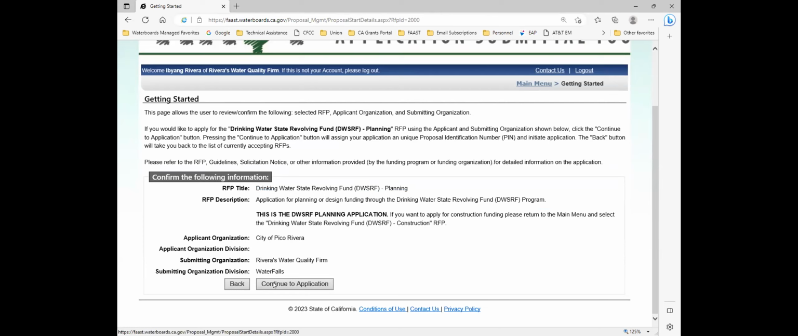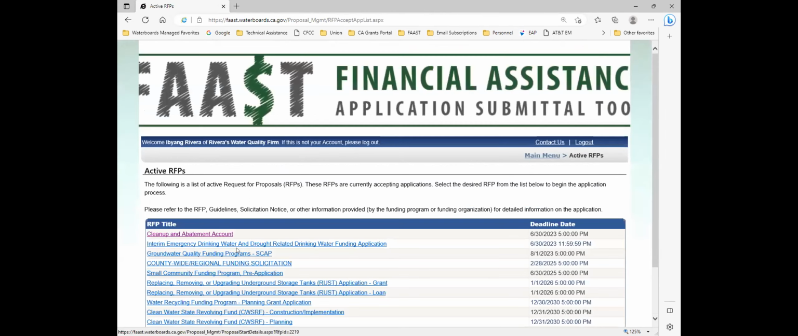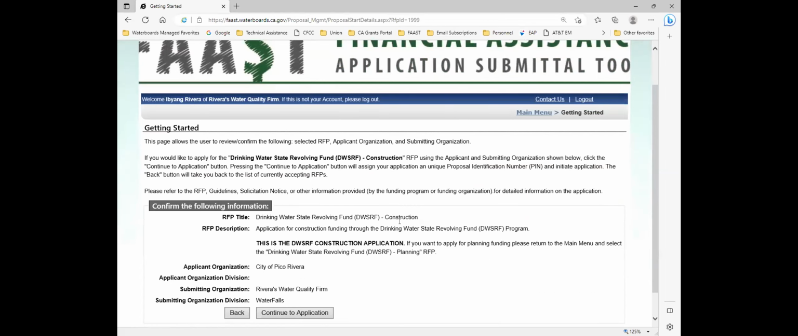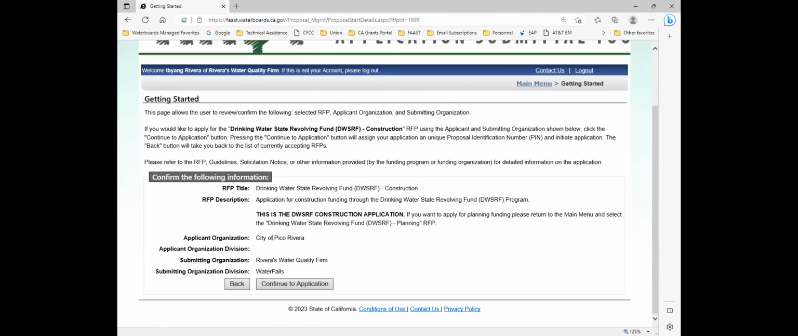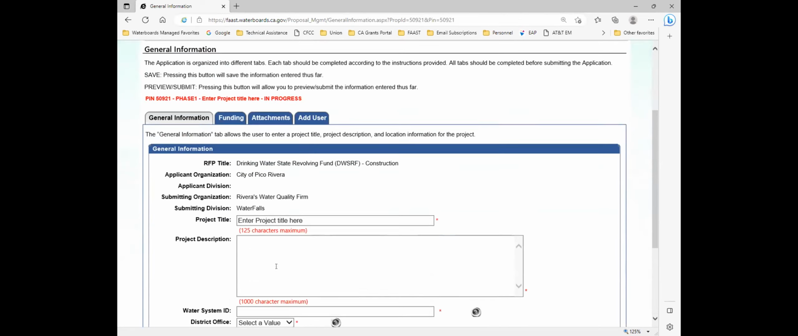We're going to say, okay, you can go back and check. If you were supposed to be applying for construction, you could click back and you are able to select the other funding program. So I'll just do that. All right. So now it shows drinking water construction. You're great. Your applicant organization is the City of Pico Rivera. It'll be your TA provider name, continue to application.